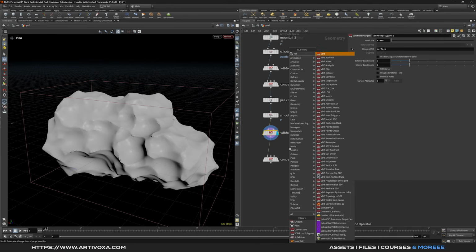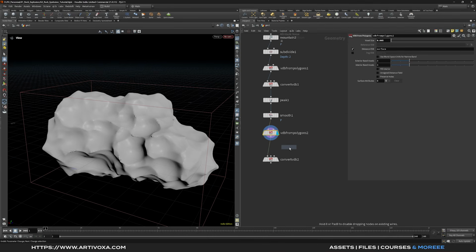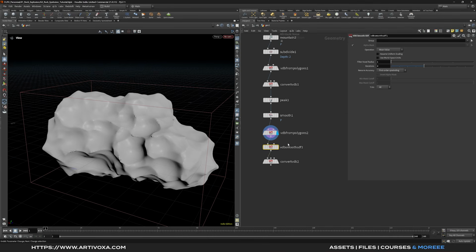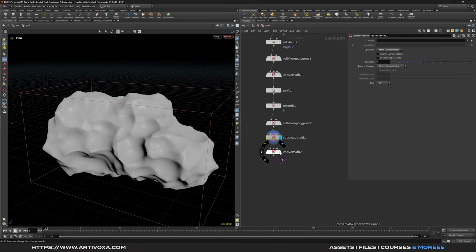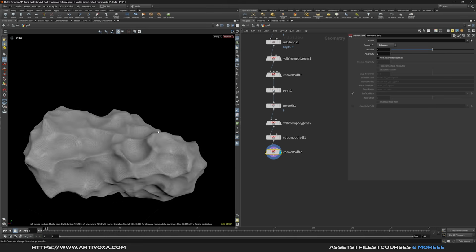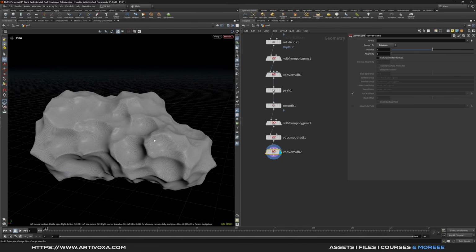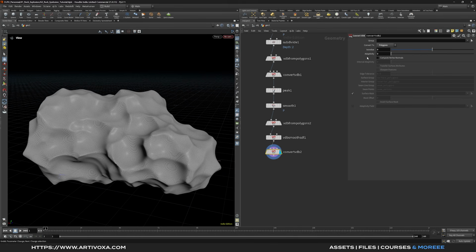Here I can add a VDB smooth SDF before converting it back to polygons. With this VDB smooth SDF, I can change the operation and make it mean curvature flow. So now I can convert these rocks back to polygons, and I think for now it's very high res. So we can decrease the polygon count just by increasing the adaptivity slightly. In my case, I will put the value at 0.01.